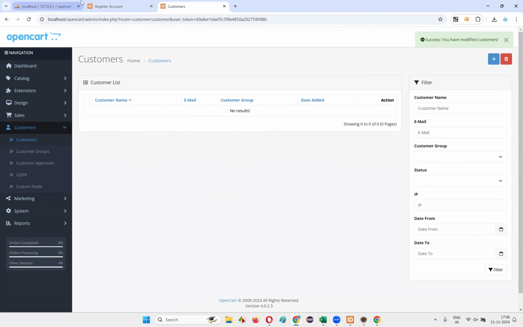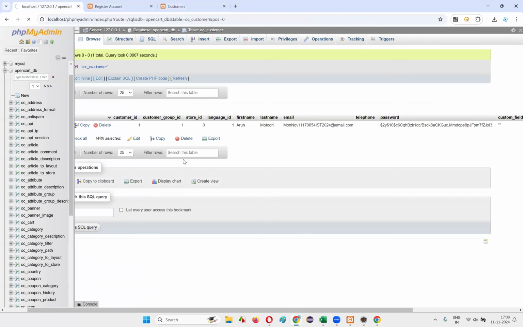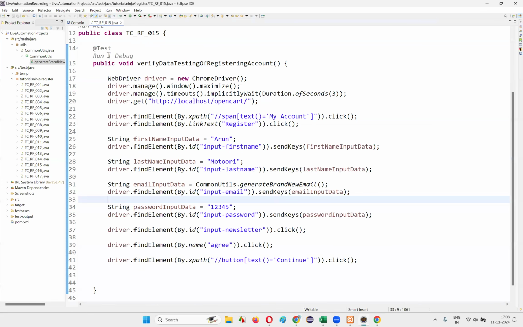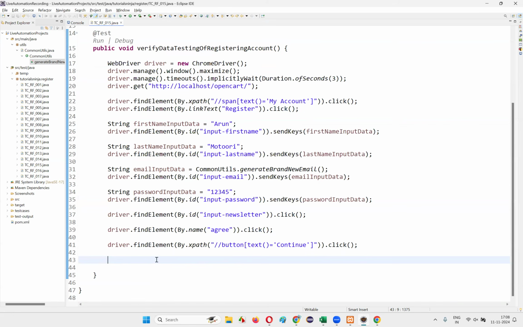Okay, I deleted the record. It is no more there. If you refresh here, it will be gone. You see, it's gone. Okay, fine. Anyhow, using automation I want to verify. After running this particular script, using the Selenium Java automation code, the script itself has to connect to the database and verify whether the account has been created or not.